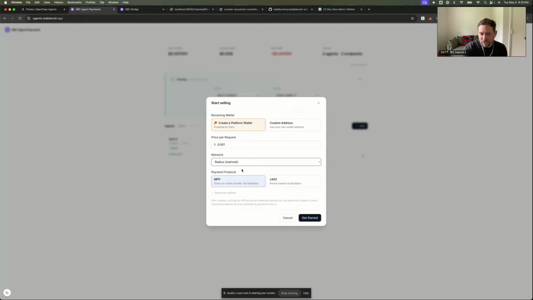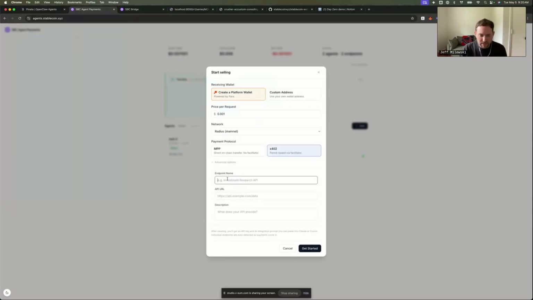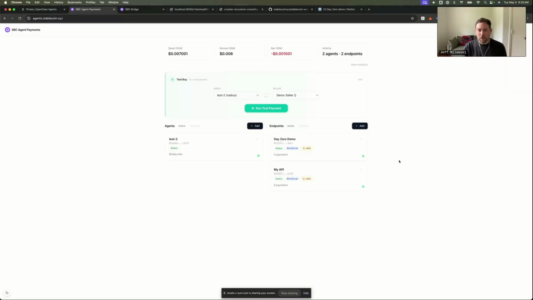And you get the option of choosing the protocol you want to use. We have MPP and then also X402. I'm going to set it up with X402. There's some advanced options. I just want to name our endpoint day 0 demo. You can add the URL and description to keep things organized on the platform. All right, it's pretty simple.